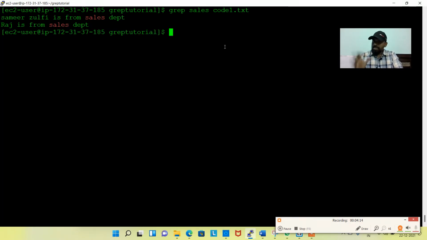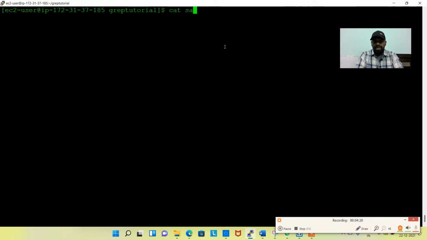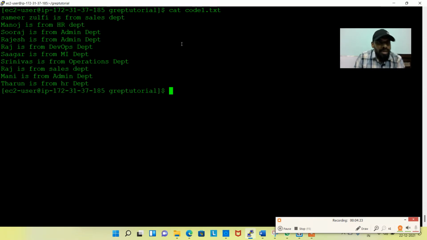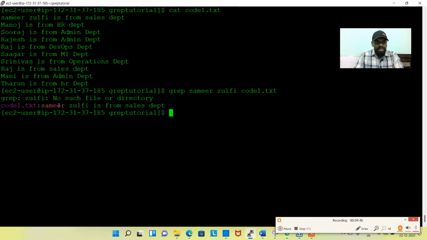But what is advisable, I'll just show you. Now, I want to find out whether the entire name Samir Zulfi is there or not. How will you do it? If I type grep, without any quotes, Samir Zulfi, and then code1.txt, it still gave you this line, but it highlighted only Samir. It did not check anything for Zulfi.